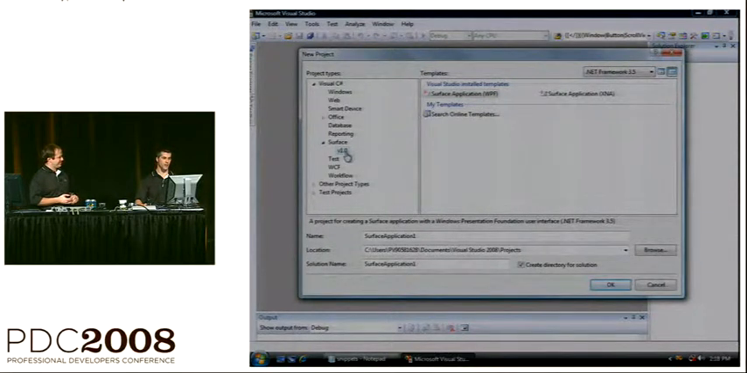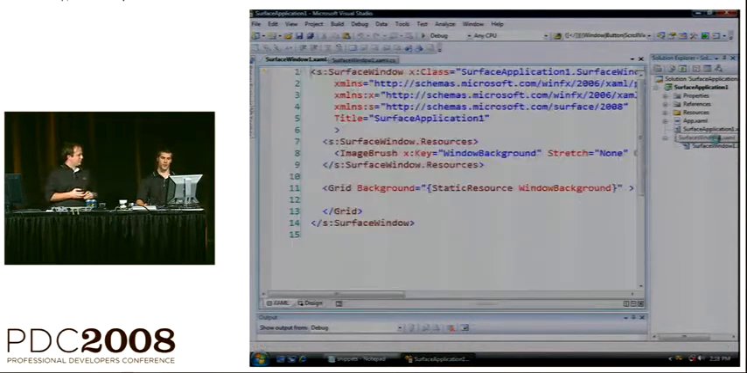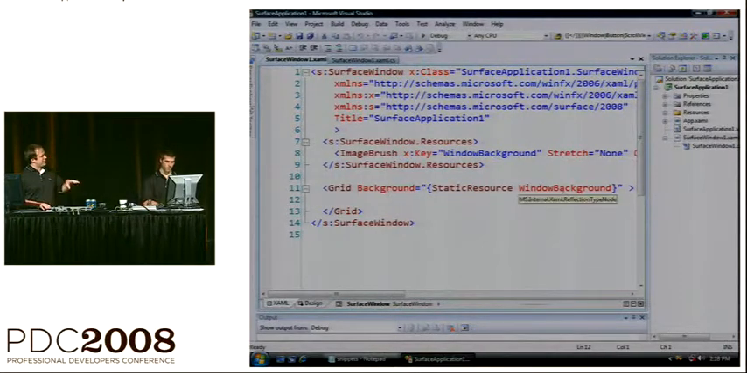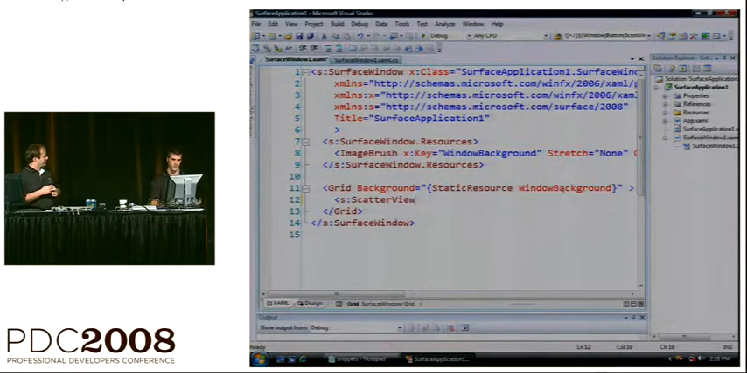We ship a set of templates. So here we have a Surface application template for WPF. I'm going to double-click that. I'm going to go right into my XAML here. Cool. So I've prepared a directory of photos on this machine that you could just data bind to. Oh, well, thank you. That'll help.